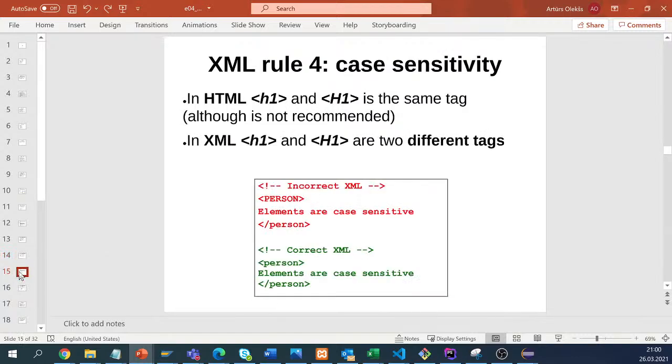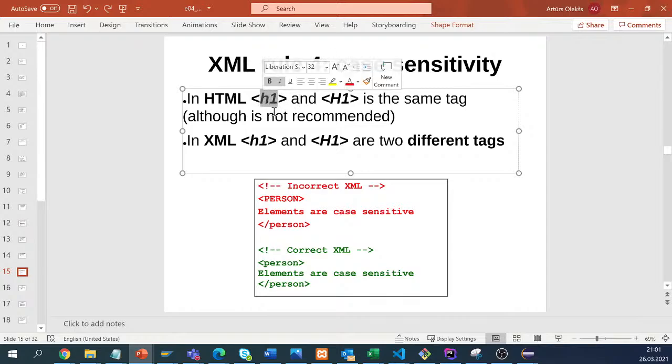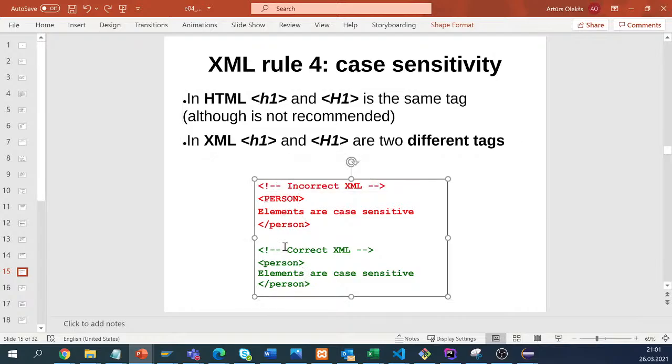Another rule is case sensitivity. In HTML, the tags are not case sensitive, but usually we mostly name tags in lowercase. We do not name tags in uppercase, but in HTML these are considered the same tags. In XML, these are considered two different tags. So for example, this will not be correct because you should have closing tags for all the tags.